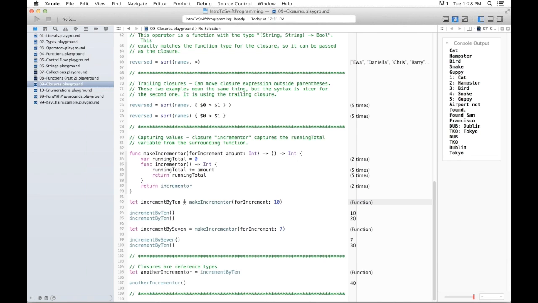So all this did was return for us, if I click on that there, you can see what it returned is a constant called increment by 10, which takes no parameters and returns an int, just what we expect. So now we've got this function and we can call it increment by 10, and you can see that our value, which started out as a 0, is now 10. And then if we call increment by 10 again, the value is now 20.